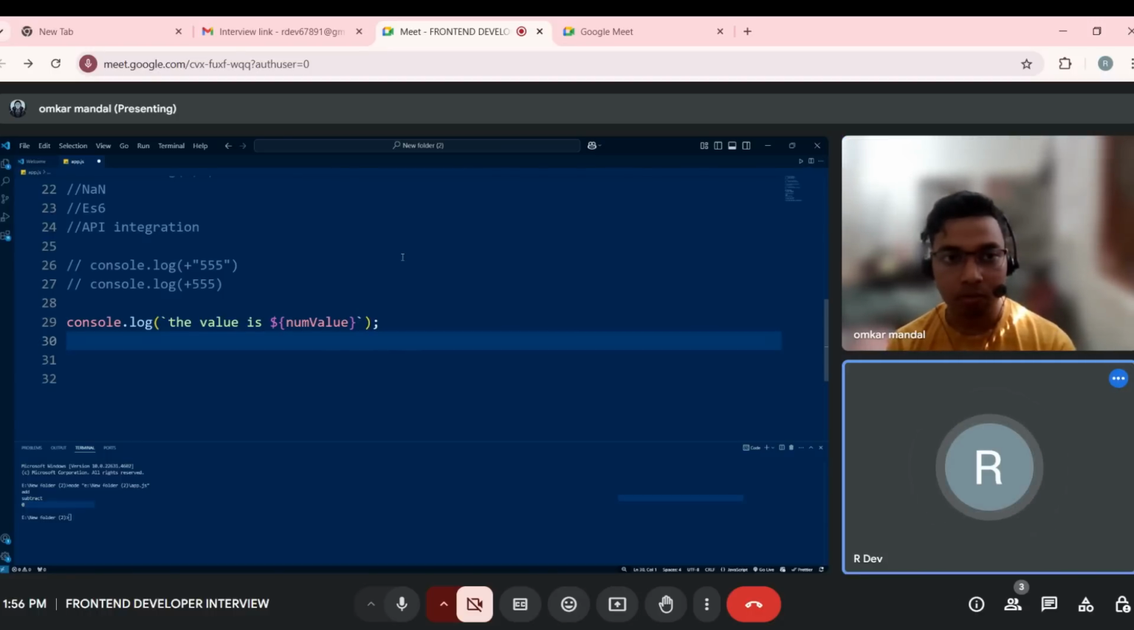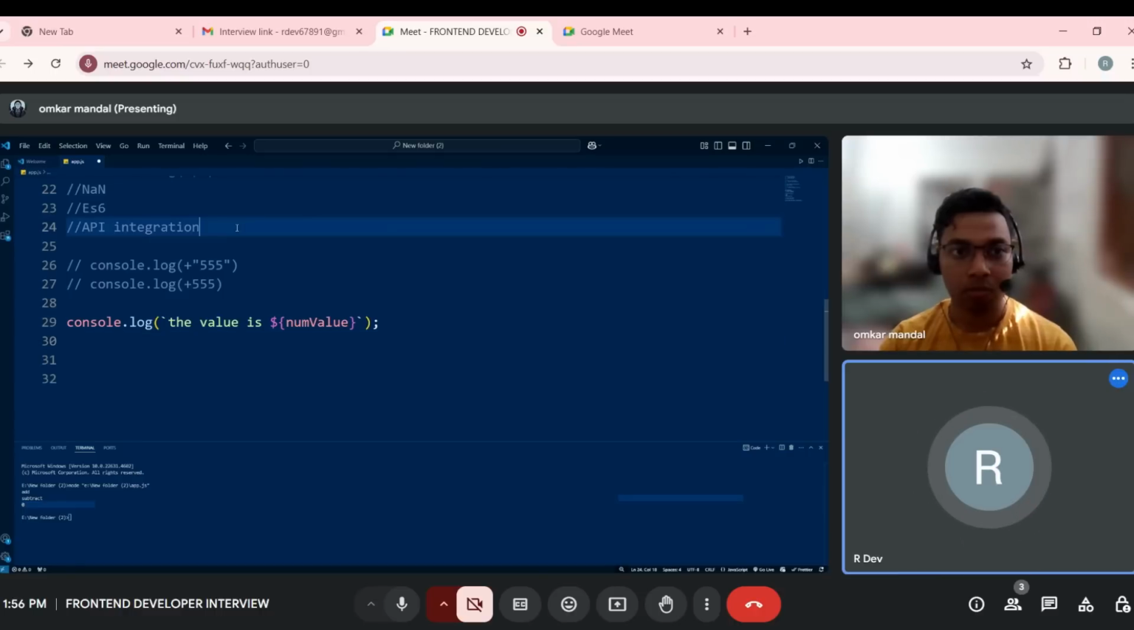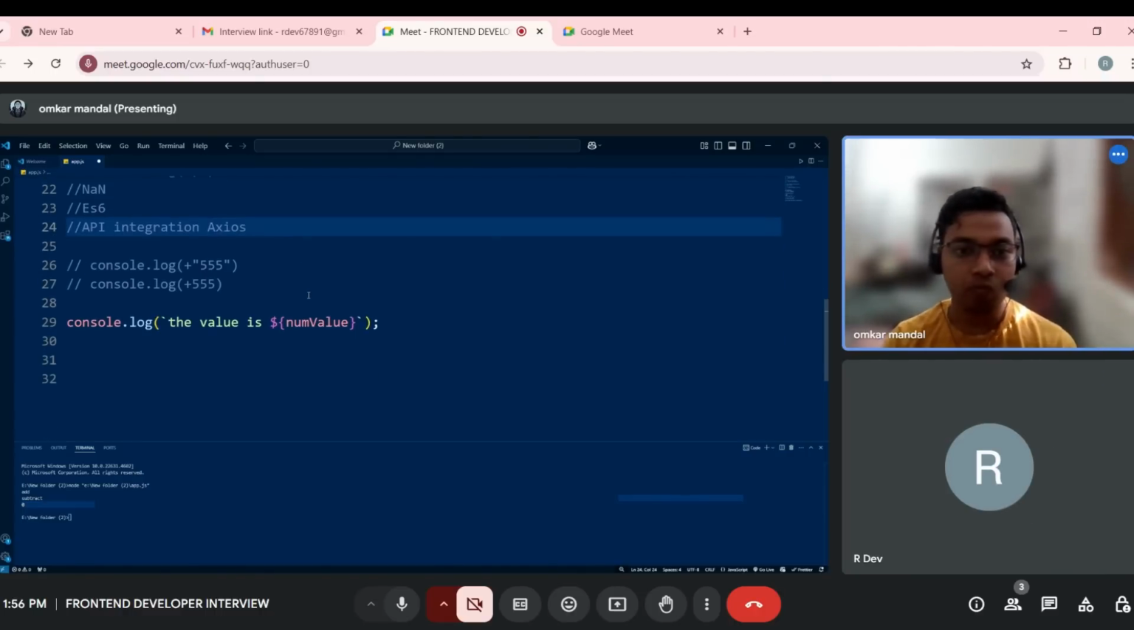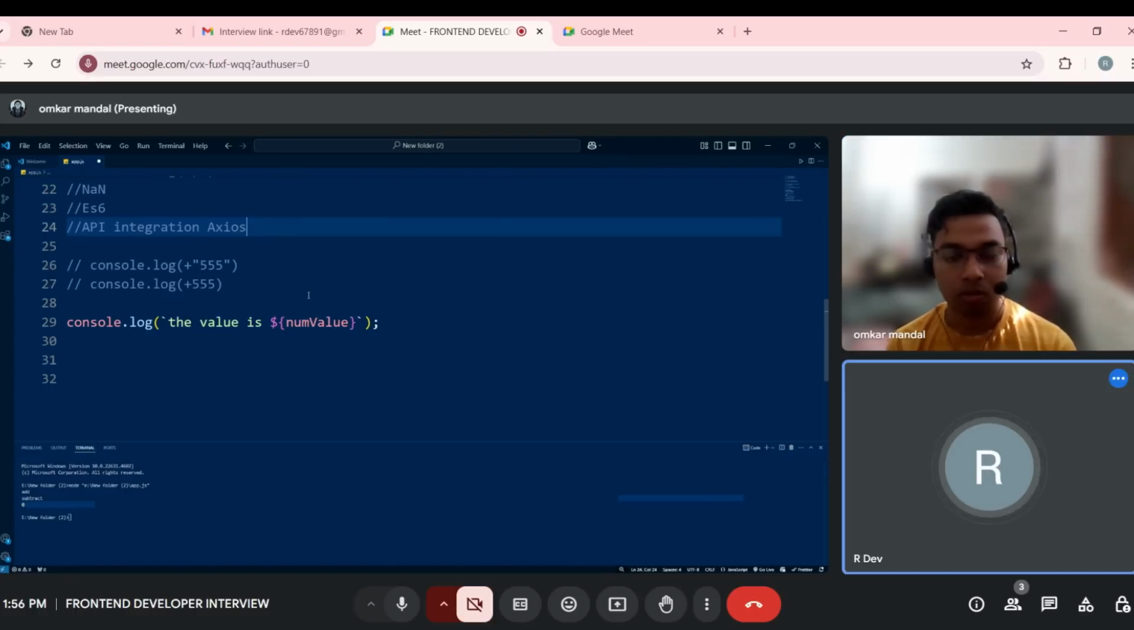What's the difference between use memo and use callback hook? Sir, I'm not aware, sir. You are not aware of use memo and use callback? No, sir. Okay, no worries.